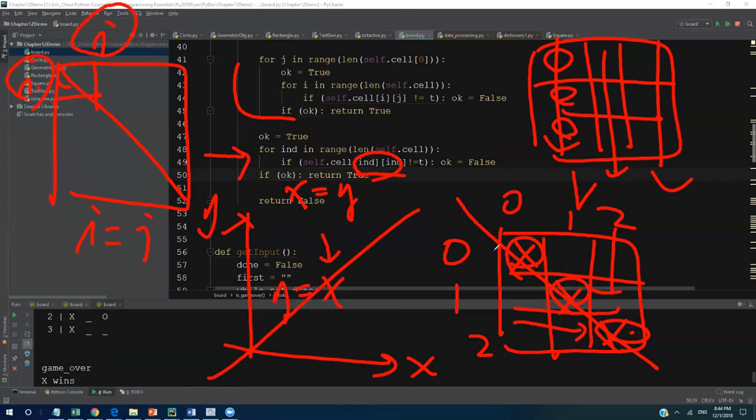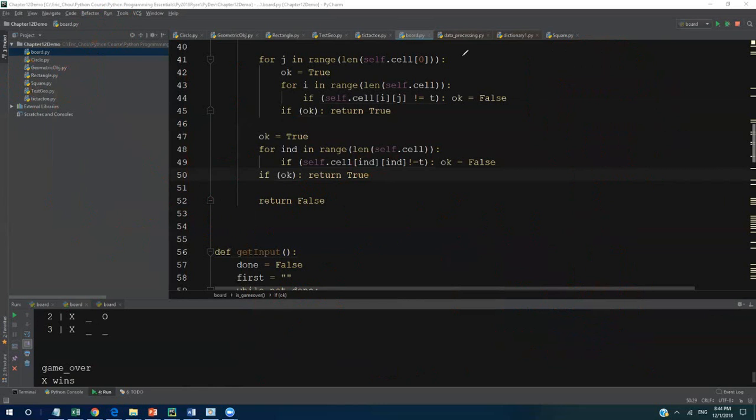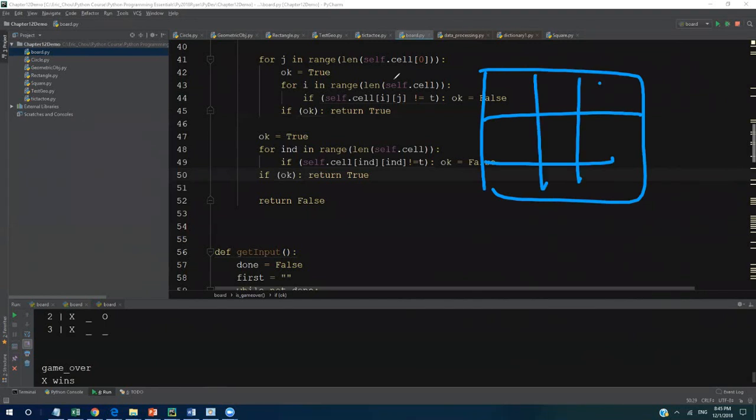Now, how about the other reverse diagonal? The backslash one. How can I check the backslash one? Here I have this one, right? But now I'm going to check this one. How can I check this one? So I have i equals j, right? So what is the relationship of i and j? Both sides of the board.